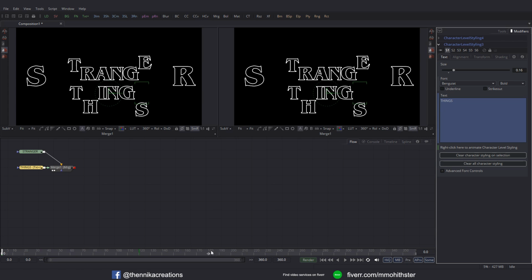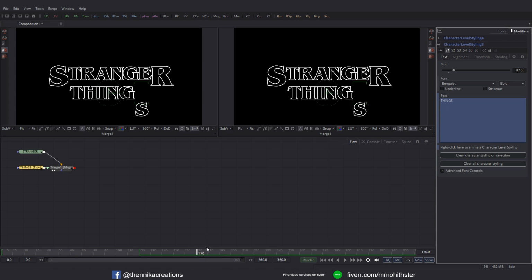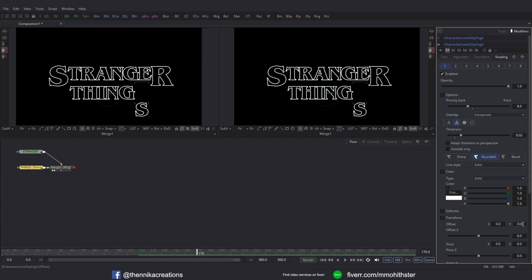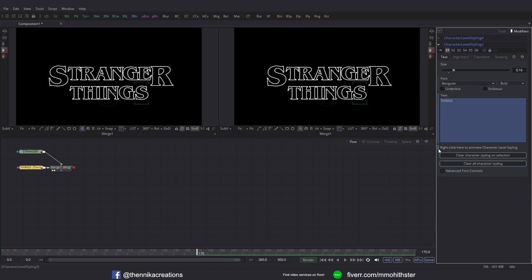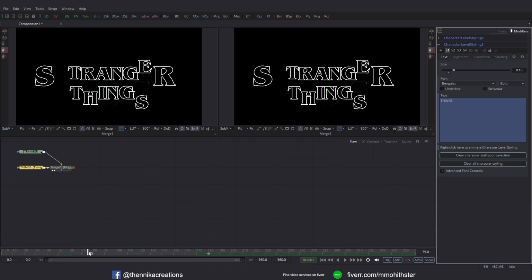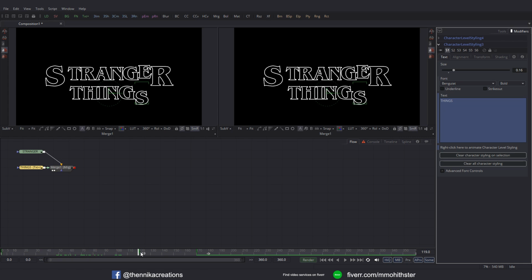Next, go to frame 170 and go to shading, set this value back to 0. Go to text and set a key there. So this is the animation and we can see that S will reach its final position only at 170.